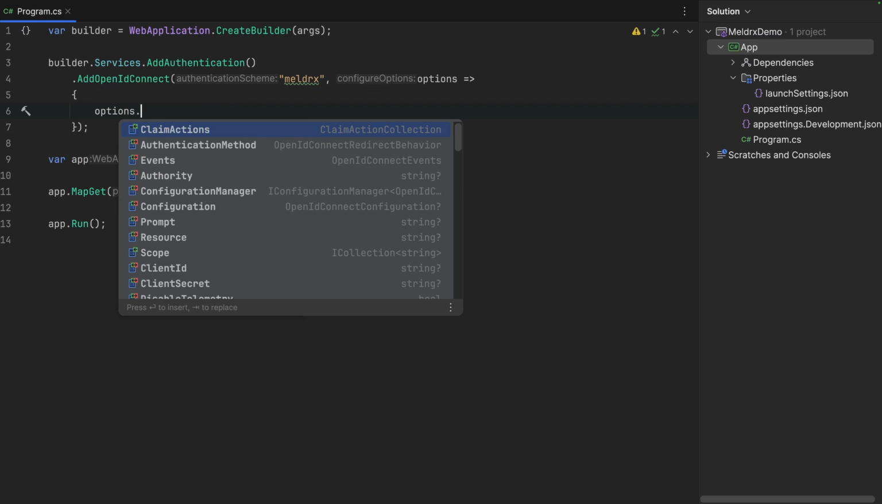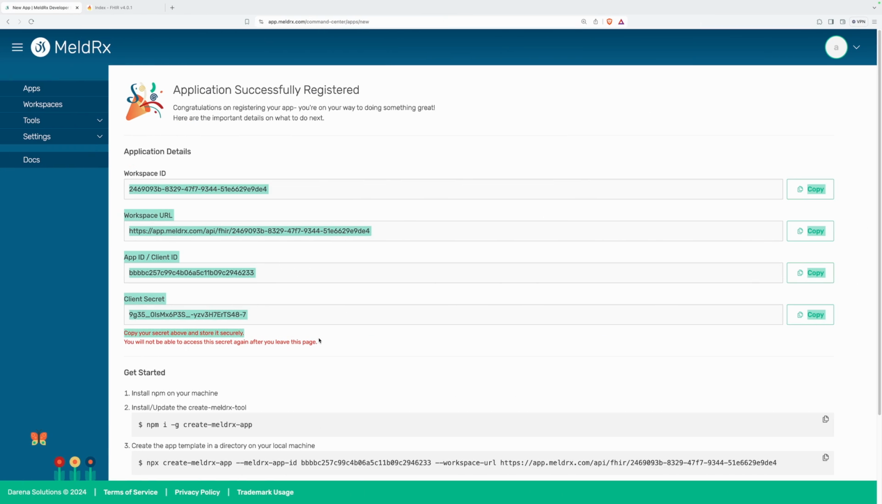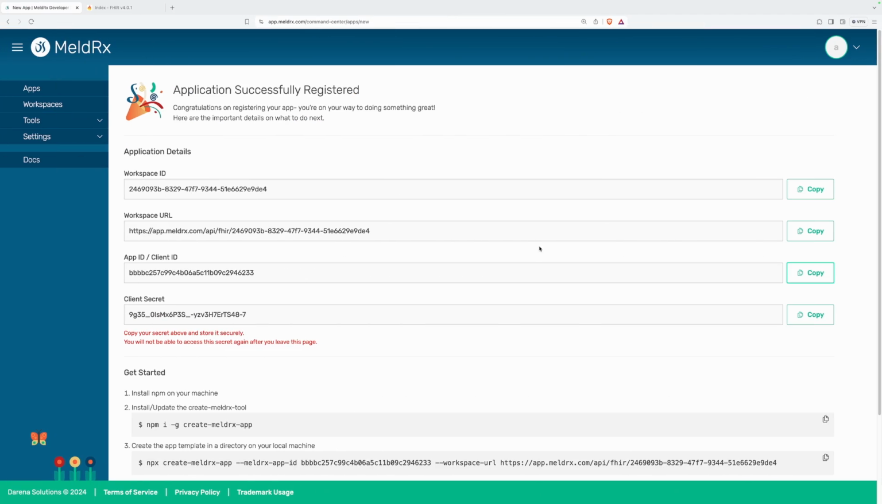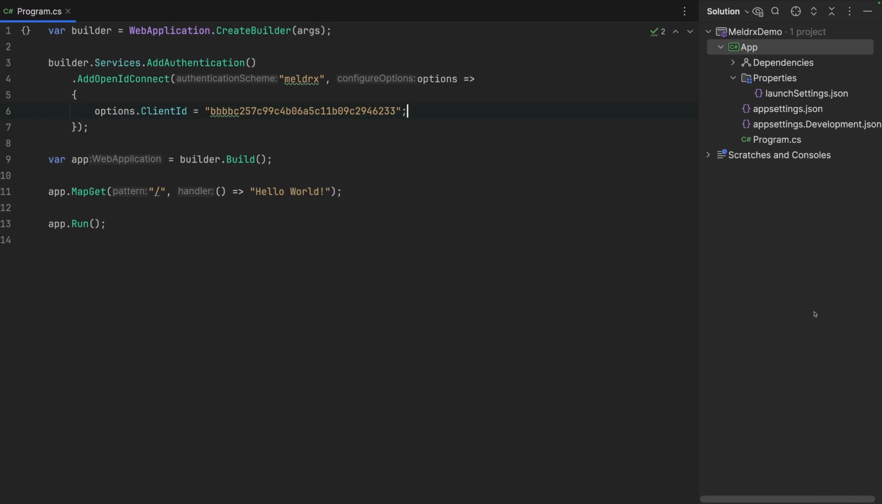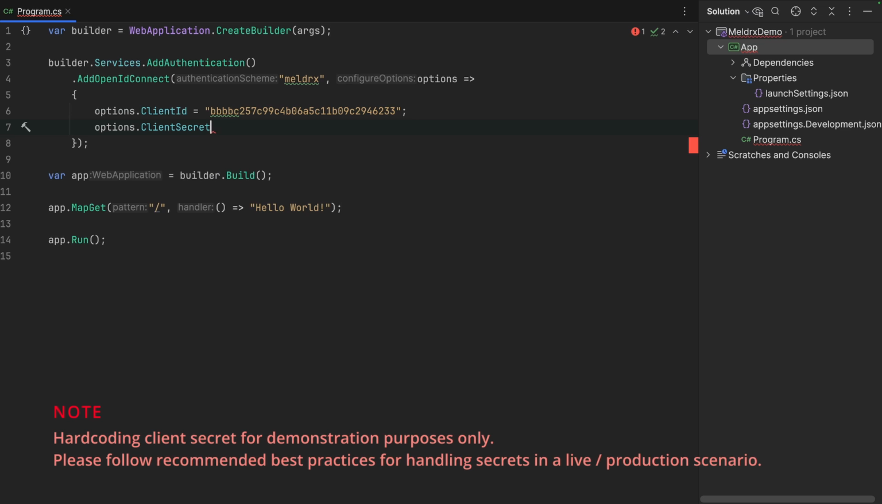All right. So what do we want to put in here? Well, we want to put in some information relating to the resources that we have created over here. One of them will be the client ID. Let's copy that and paste it in here. We want things like the client secret. So options.ClientSecret, set that over here.